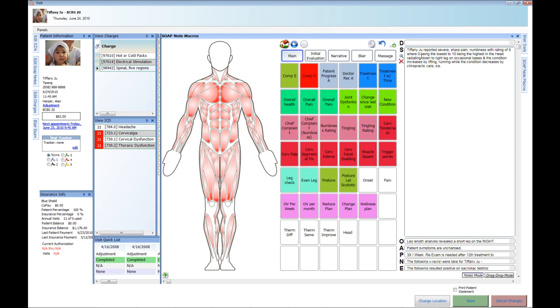So we also pull the information straight from the patient file, so you don't sound like a parakeet. You don't say patient, patient, patient over and over again. We can literally pull the first name and last name of the patient. Reported severe sharp pain and numbness with a rating of 8, where 0 is the lowest and 10 is the highest, in the head, radiating down to the right leg on an occasional basis, and the condition increased by lifting, running, while the condition decreased by chiropractic care and ice.